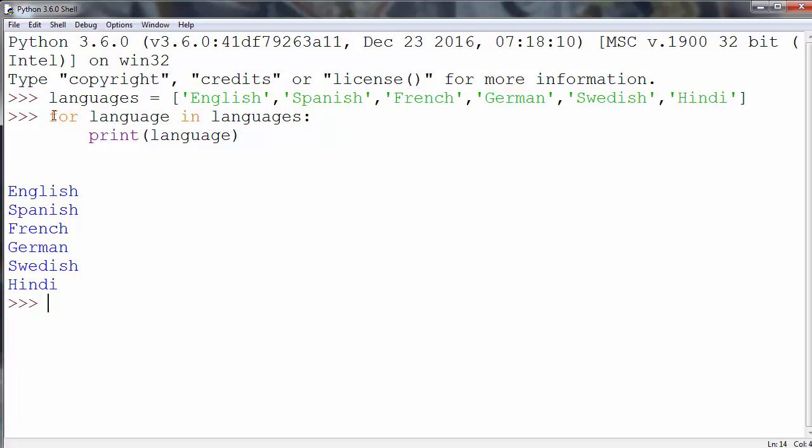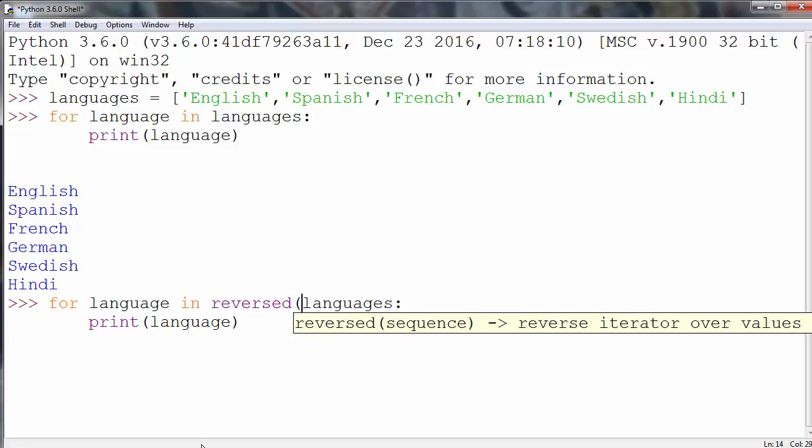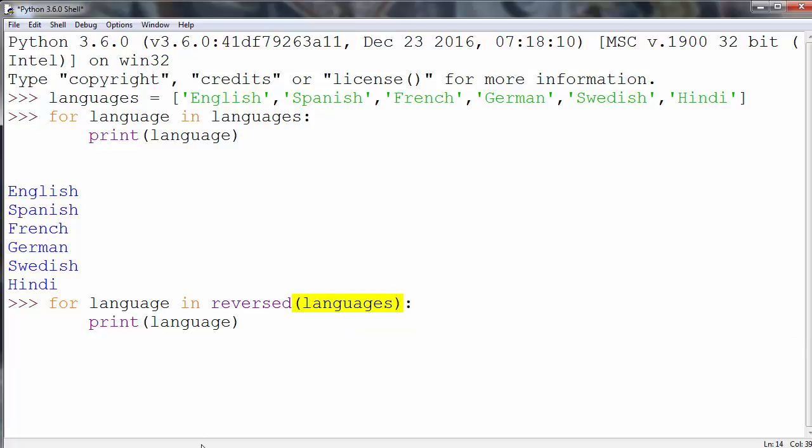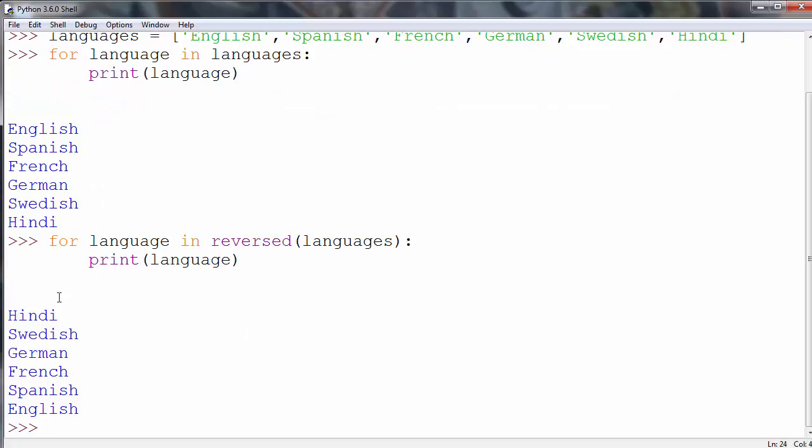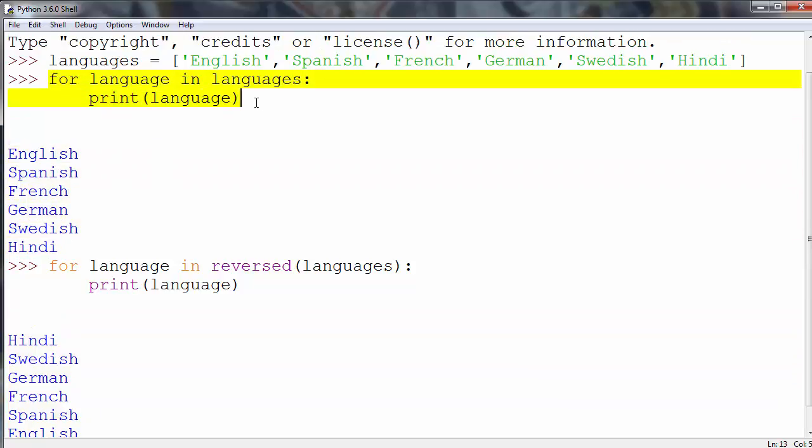But if we want to reverse and print that list, we'll do the same thing, but we'll use the function reversed. And now when we press enter, our list will be reversed and will be printed in the opposite direction than it was printed in the previous example.